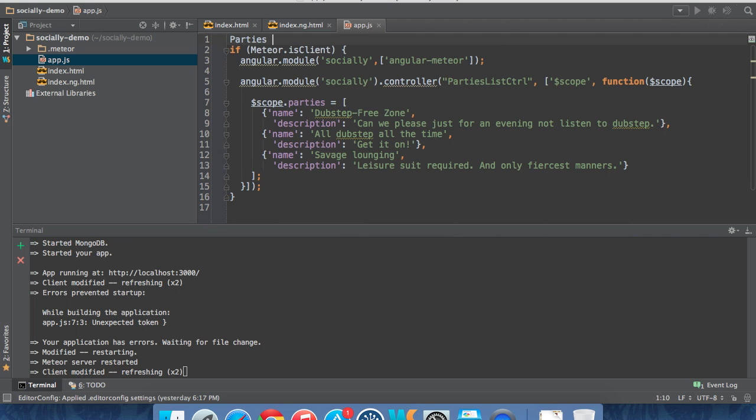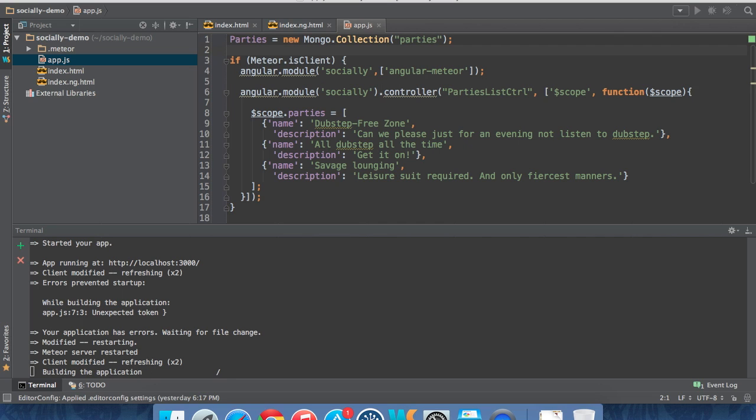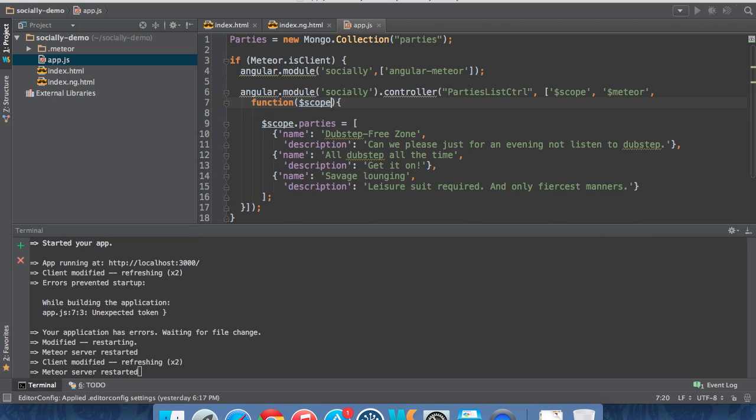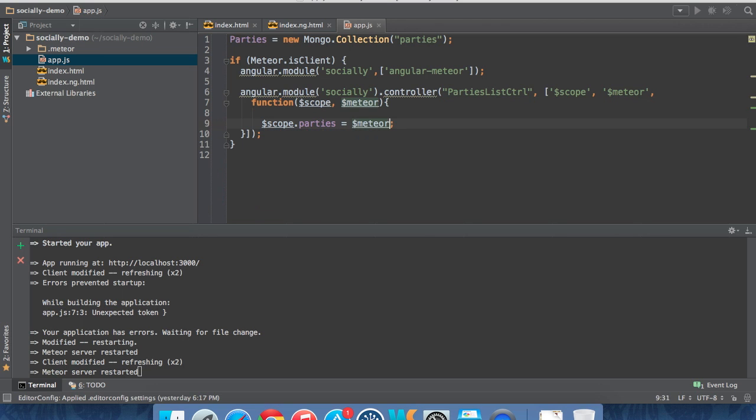So let's call it parties, and this is actually a new Mongo collection. In MongoDB it looks like that. And now we need to bind it, so we have a Mongo collection, now we need to bind it into our scope parties. So to do that we're going to use our Meteor collection. So let's add that. $meteor, let's add it here. Now $meteor.collection, and we're going to bind it into our collection, and that's it.